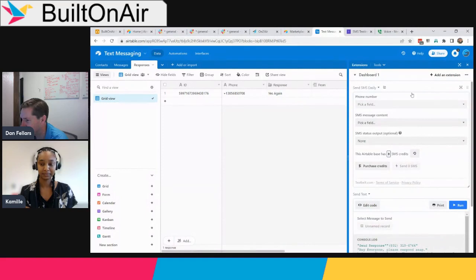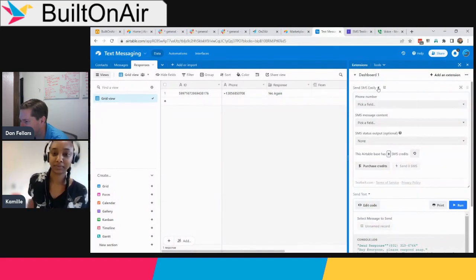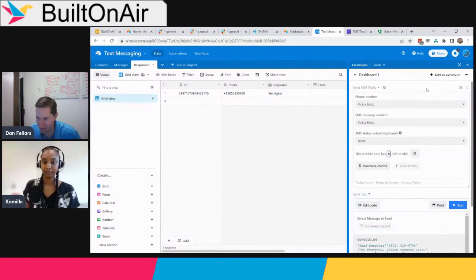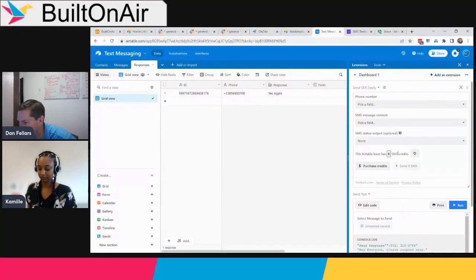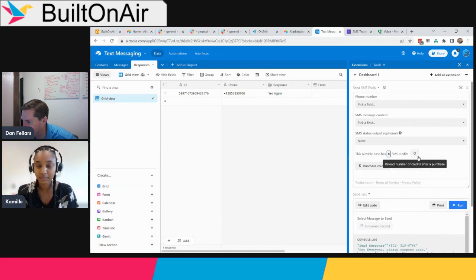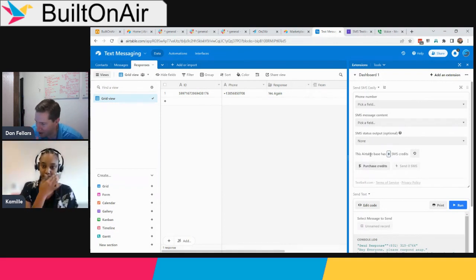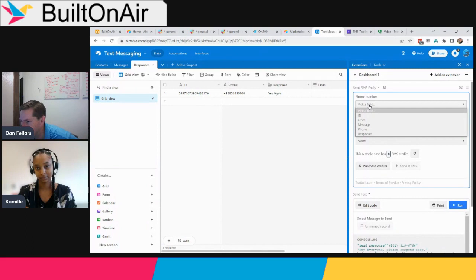So I installed it, and it actually easily sends SMS. It's kind of cool. To test it, they allow you to send 10 text messages before you have to purchase anything. And they don't make you pick a phone number that sends. It really just happens. There's no API key involved. You literally just have to pick your phone number field.